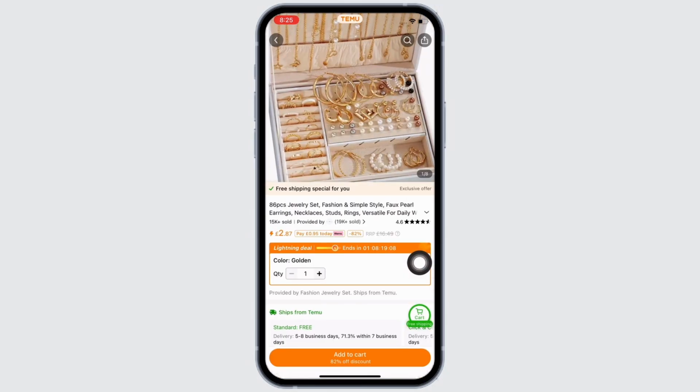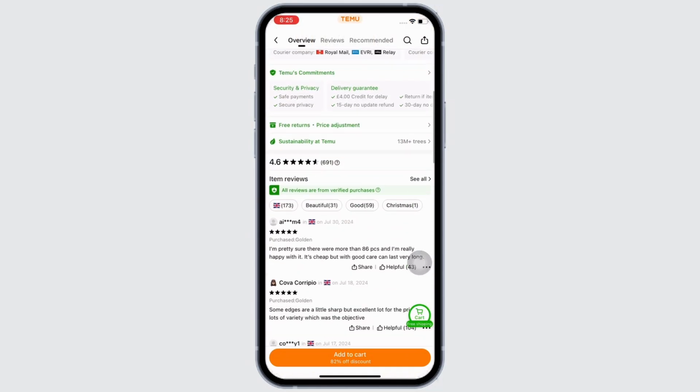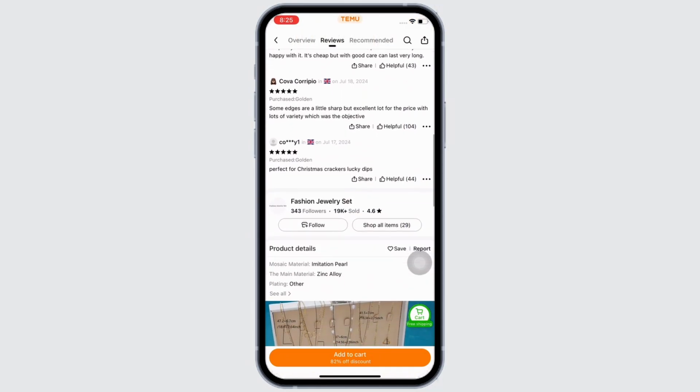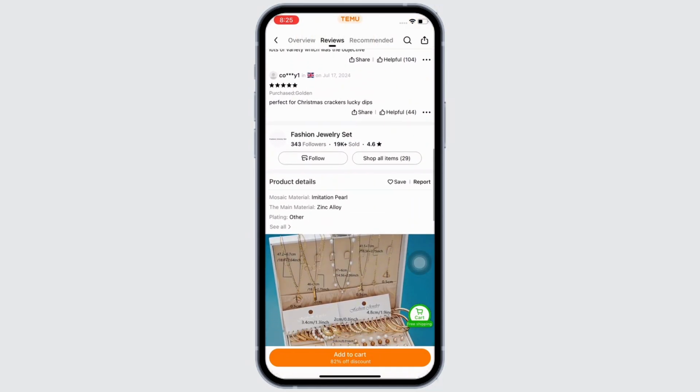Once you have opened the product, scroll down and navigate to the Product Details tab. You will then see the Save option. Tap on that, and as you can see, the item has been saved to wish list.